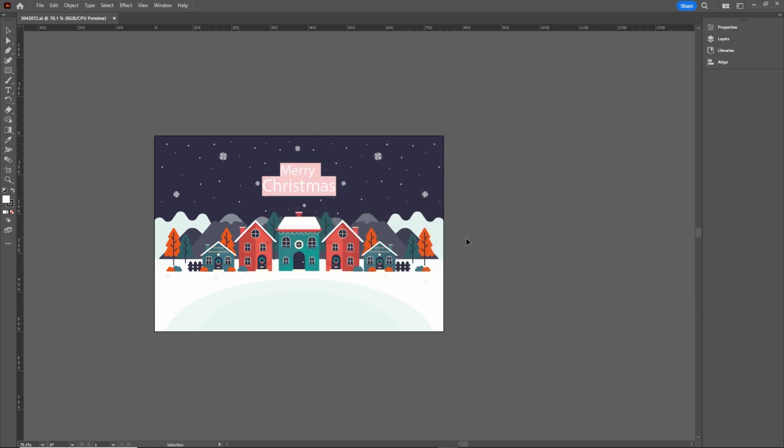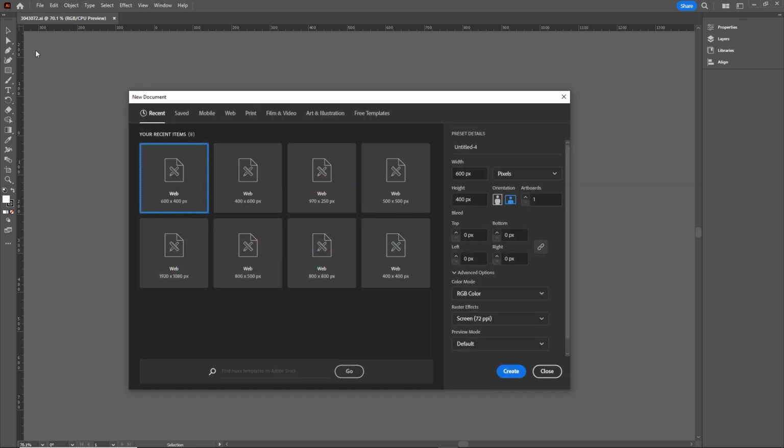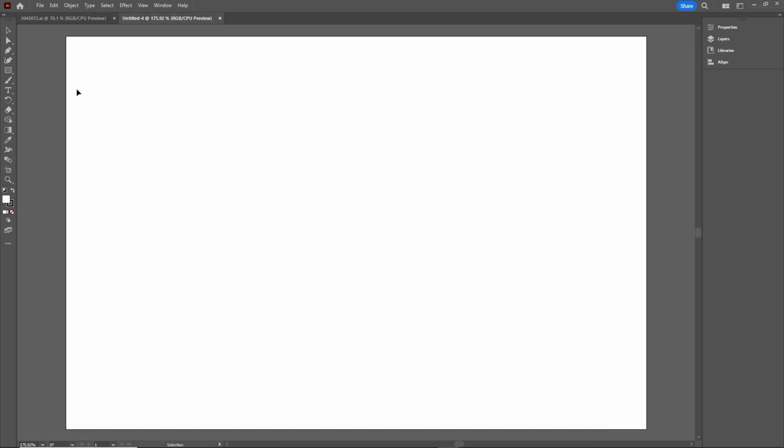Now I am going to create a new document, so Ctrl N, Command N, or you can go File, New. And I will go with the option for the web, and I will go with the size which is 600 by 400. You can choose any size, but I will go with this one. So yeah, I want this to be pixels, RGB, 72, so it should be like a default, and I am just going to click create.